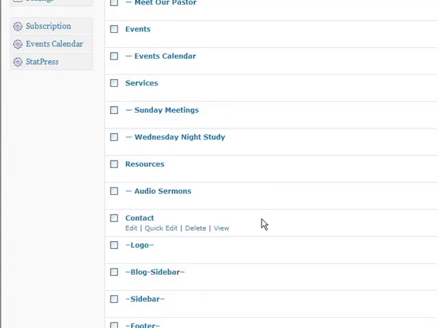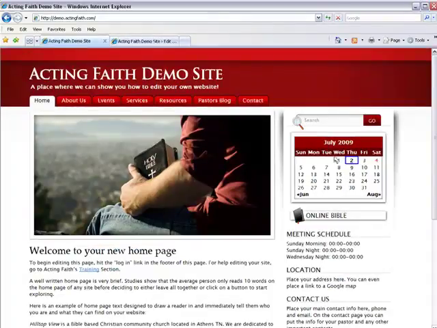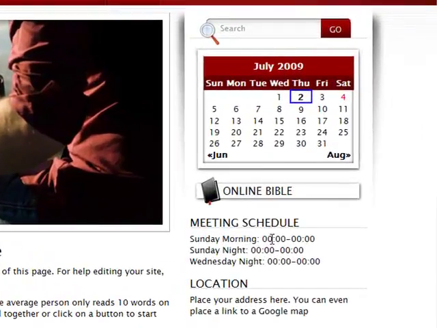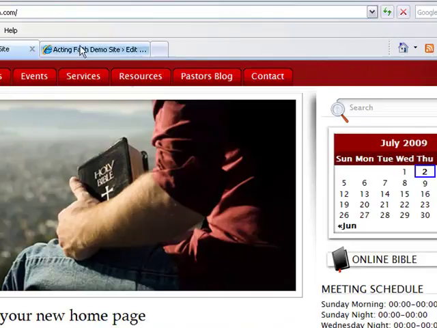Down here at the bottom, you'll see that there's some pages that are even more bizarre. They've got a dash on both sides. This page is the sidebar. When I edit this page, I'm actually not editing a page, but I'm editing the sidebar of my website. So that's the sidebar right here. When I edit that page, the dash, sidebar, dash, it actually edits all the content that you see here. I can erase the online Bible and put something else there. I can put in my meeting schedules and all that type of stuff.